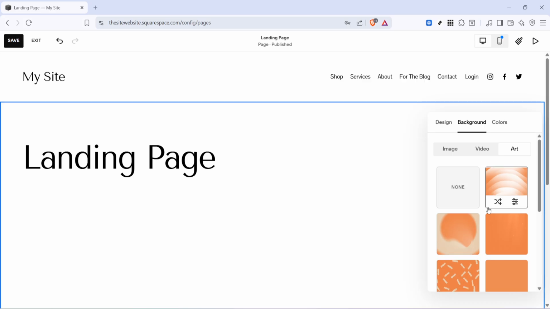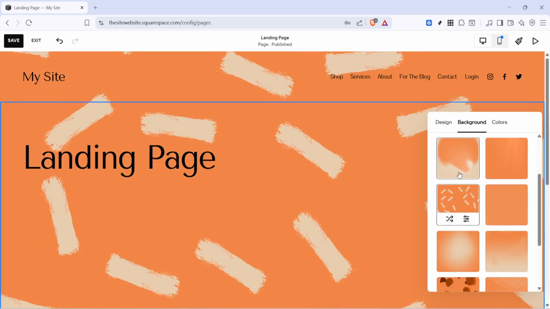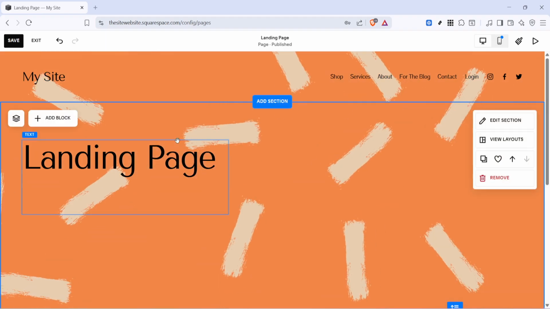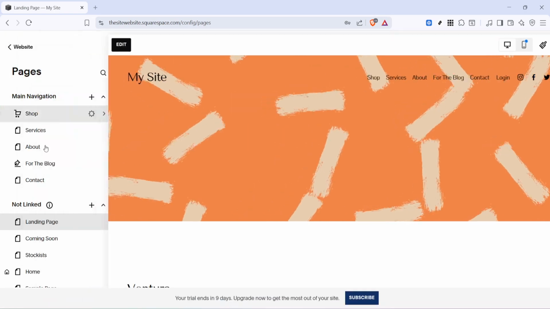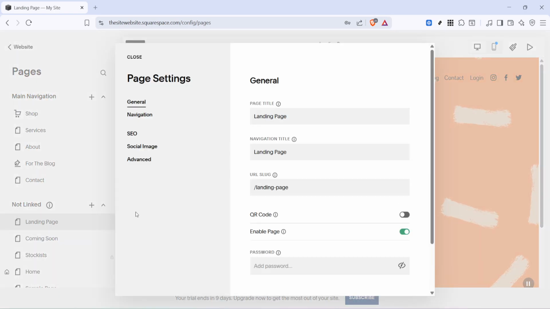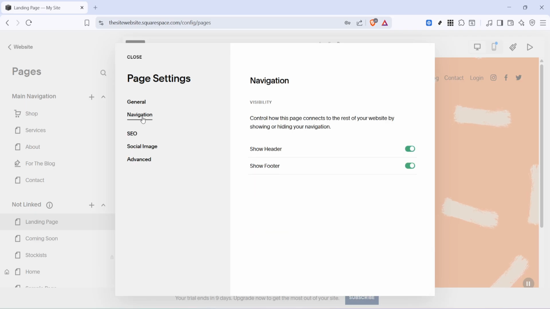Now for the essential part, hiding the header and footer. Go back to your Pages panel and find your landing page. Click the gear icon next to the page name to open the settings. Then, click the Navigation tab at the top. You'll see two toggles labeled Show Header and Show Footer. Turn both of these off.